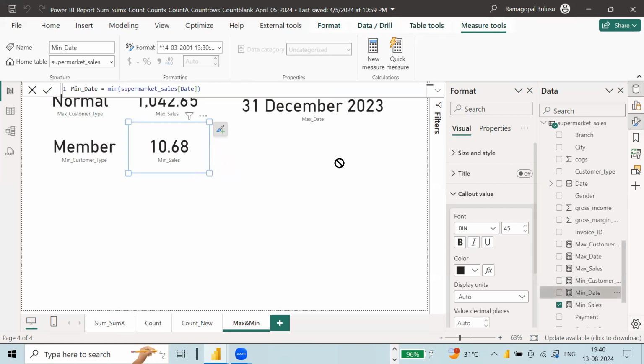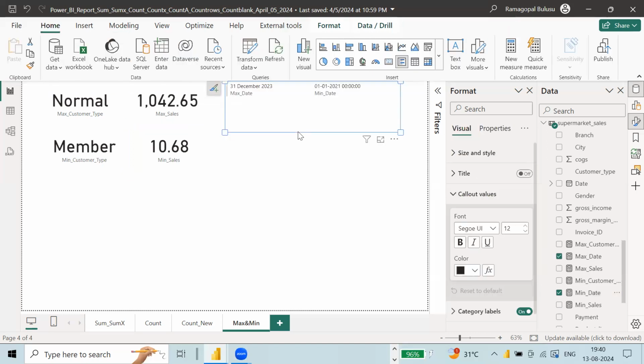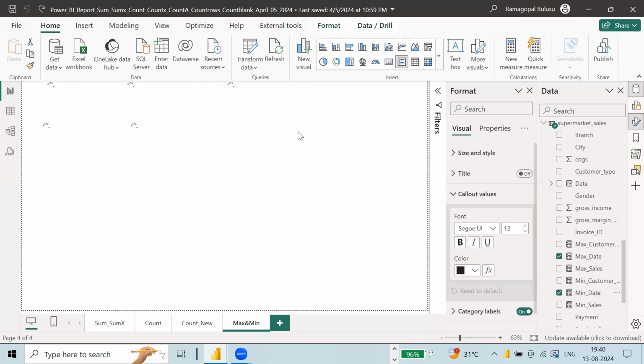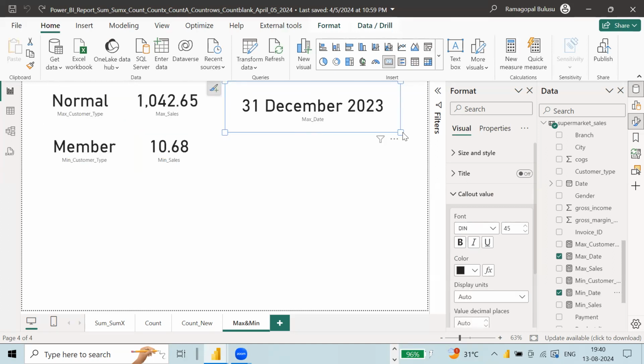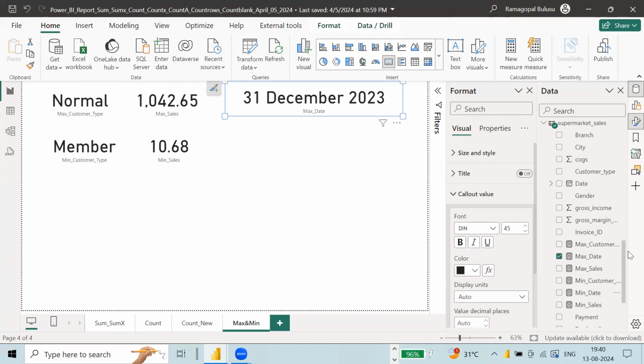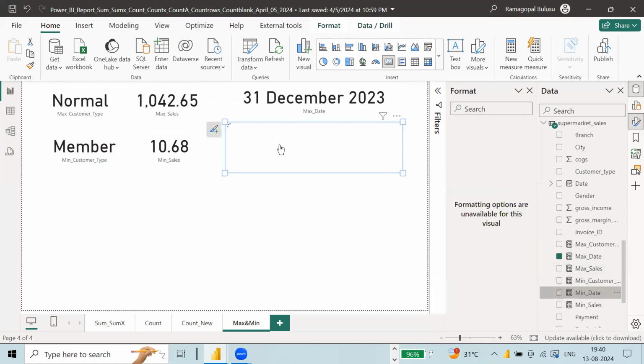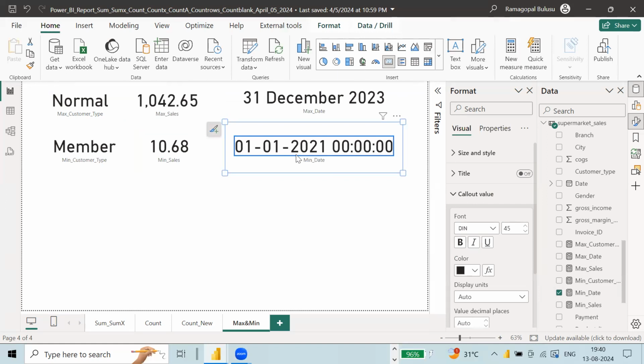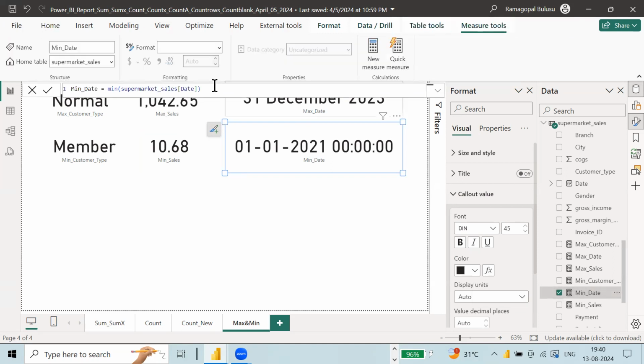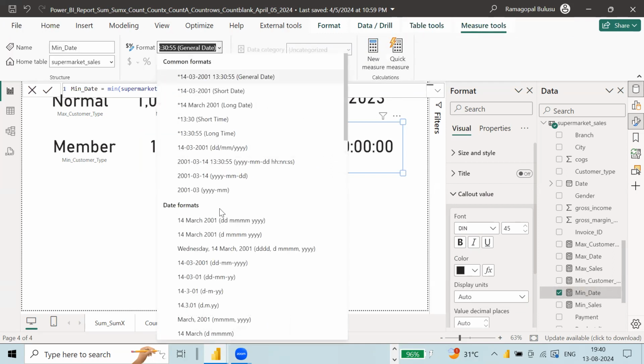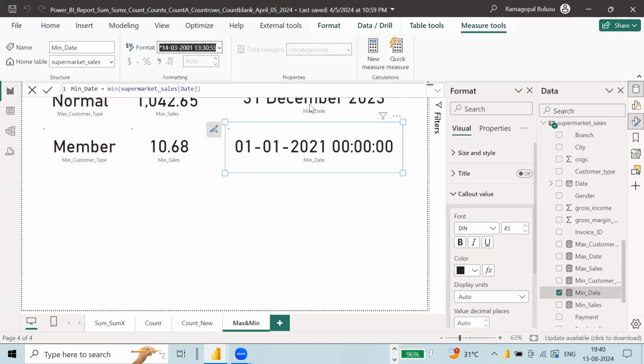And when it comes to the text, it will be whatever starts from alphabet A to Z and Z to A. Simply speaking, A to Z and Z to A, minimum and maximum. Minimum is A to Z, maximum is Z to A. See here, 0, 0, 1, 0, 1, 20, 21. Again, I'll go to this format tab. Here, I'll make this to the above one.